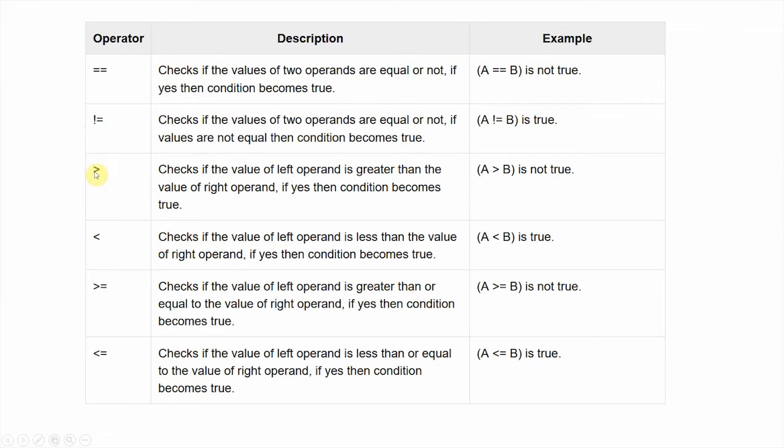The greater than symbol asks if A is greater than B. If A is greater than B, then it's true. If A is less than B, then this is not true. So if A was 15 and B was 13, this would not be true. However, next line down, I'm sorry, I have that backwards. If A was 15 and B was 13, then A is greater than B.